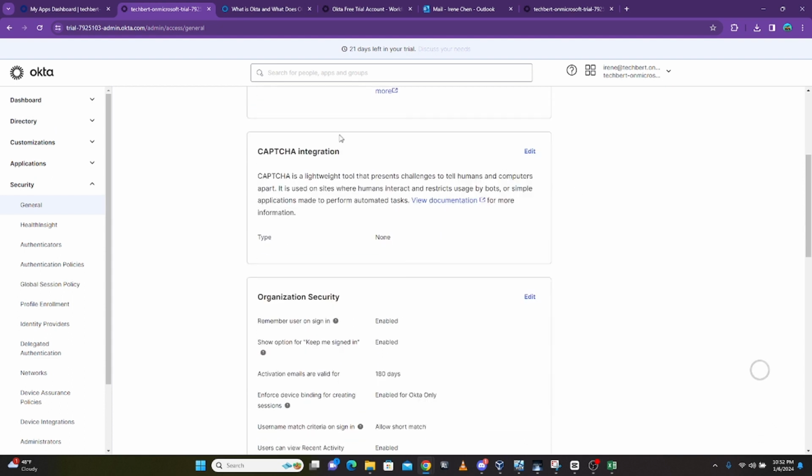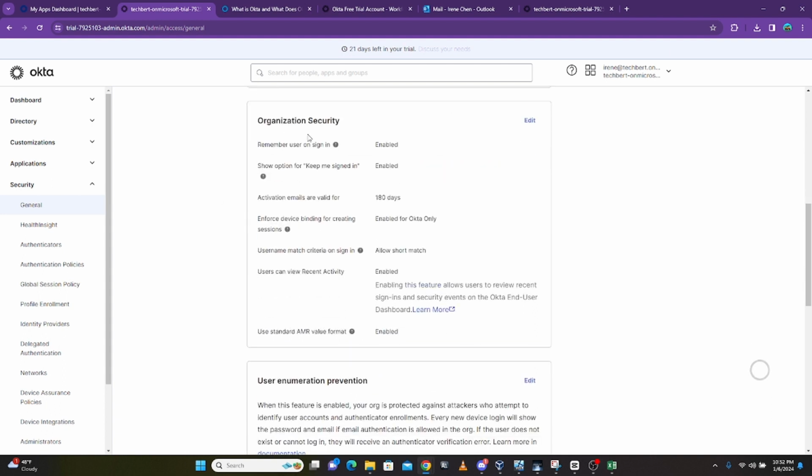Now the next one is the captcha integration. You can integrate this, but it's not really important, so you don't have to add the captcha to it. Now this will be the organization security. This is very important. Normally these are all enabled.